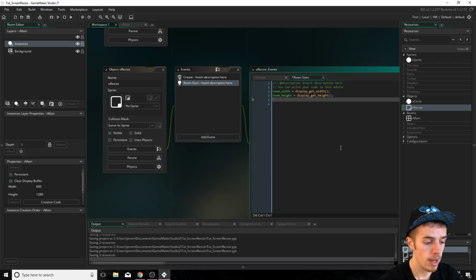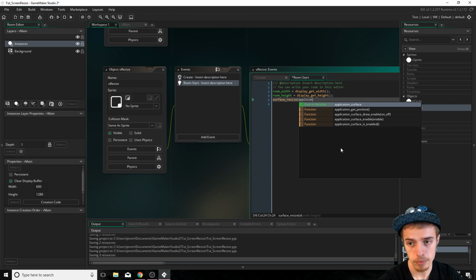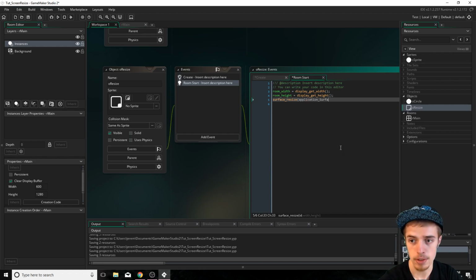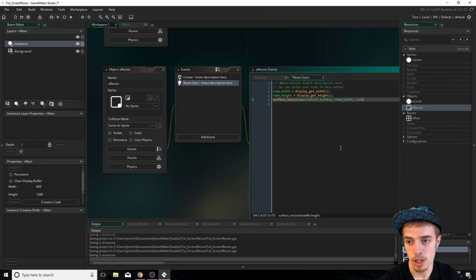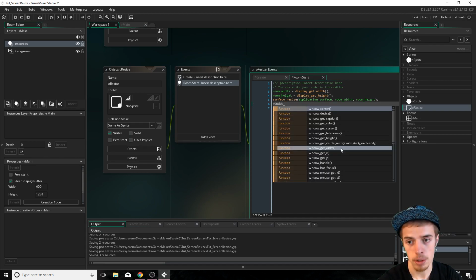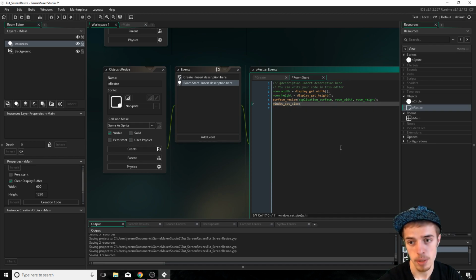So to do that, it's pretty simple. I have to go surface resize, and then the ID of the surface, which is application surface. And then the width and height. So we're going to go room width, room height, just like that. Now if you're in windowed mode, we're going to go window set size, so the window size resizes itself as well. Same thing, room width, room height.